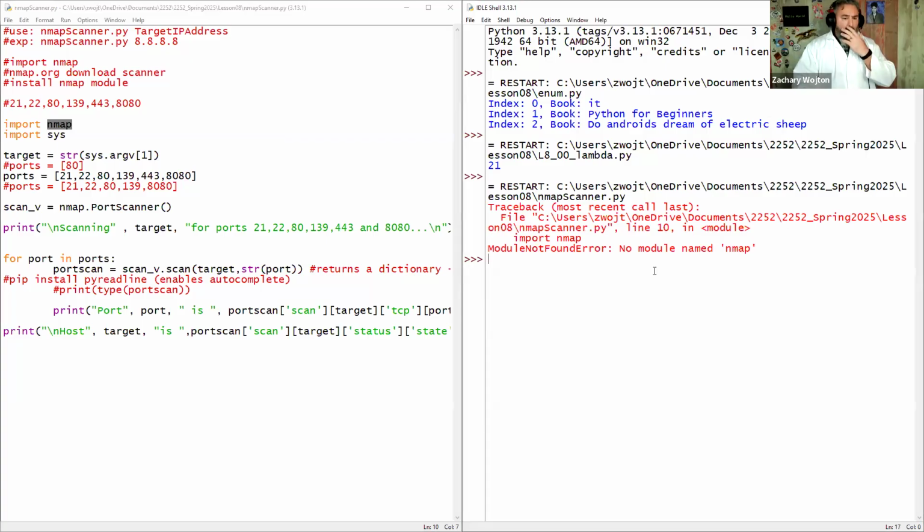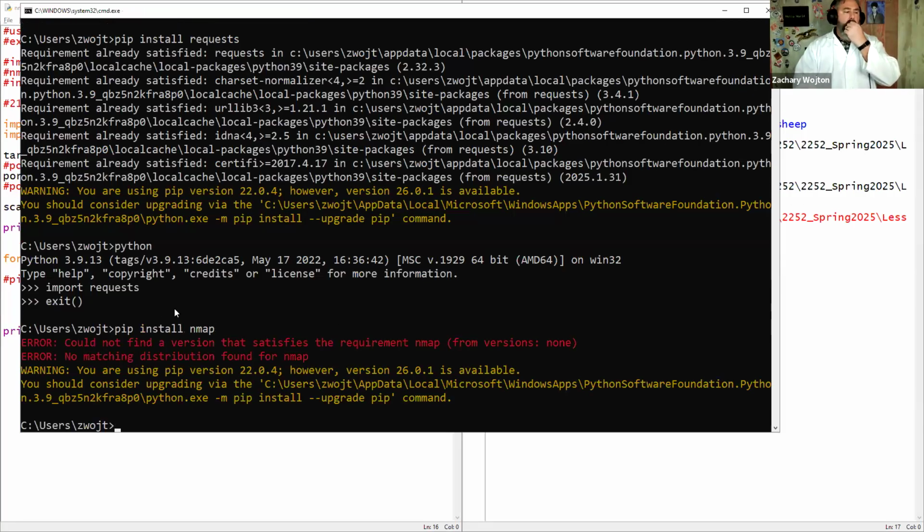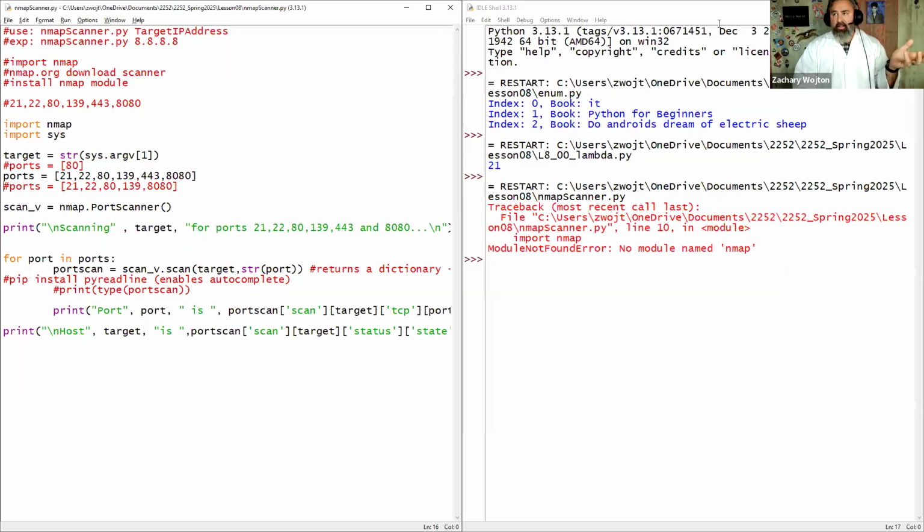So does this thing work? No, okay, no module named nmap. Okay, should I install it? I don't know, let me see. So this will fail too because I got a bunch of Pythons installed, but let me exit this. Let's just do it. Pip install nmap and see if that works. Nope, it couldn't find it, right? So how do we do this? Well, now you go out and just download nmap, install it, and let's do it.